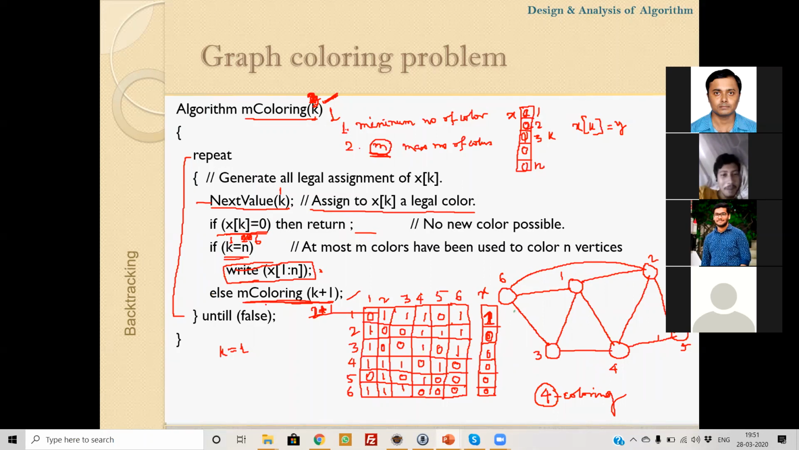In the else statement, we are calling m coloring with k plus 1. So k plus 1 means 1 plus 1. Now in the next call, what will be received by the variable k? Now k equals 2. So in the next iteration, we are trying to assign some color to vertex 2. Okay. So in the next recursive call, this loop will be repeated again.